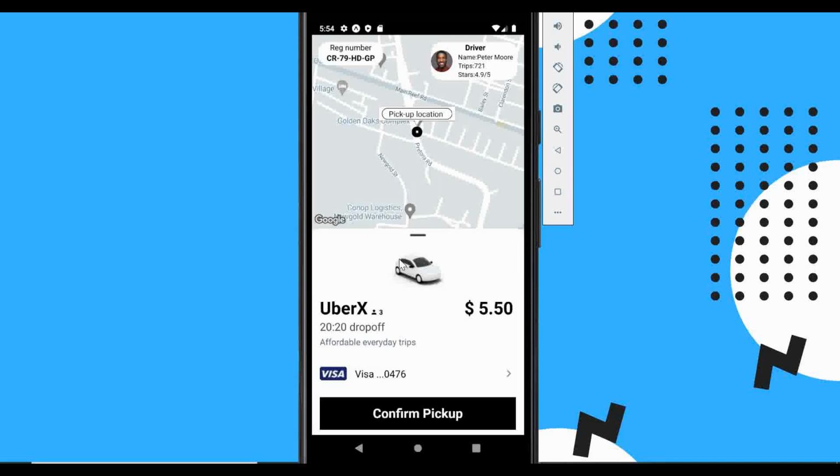Now it takes me to the confirmation. If I'm happy with all the information provided, I can confirm the request, and it gives you the car registration number. This is the registration number of the car that will come to fetch you, so you will be able to easily identify the car that you have requested.